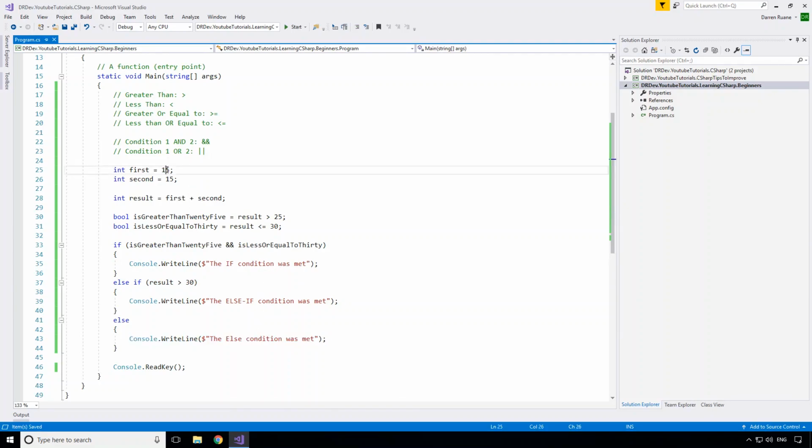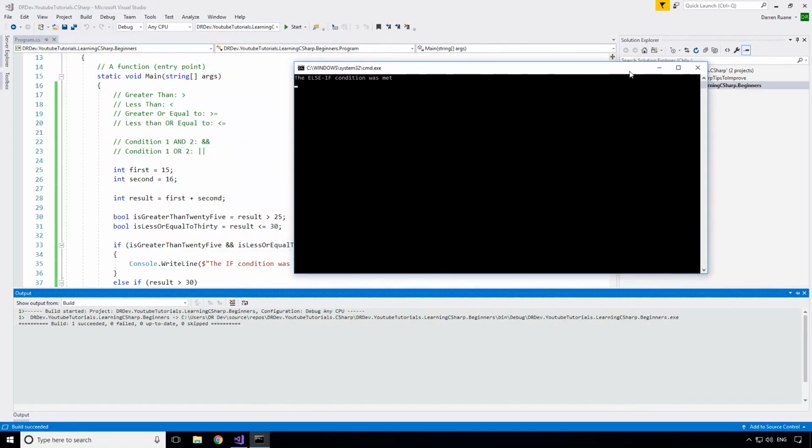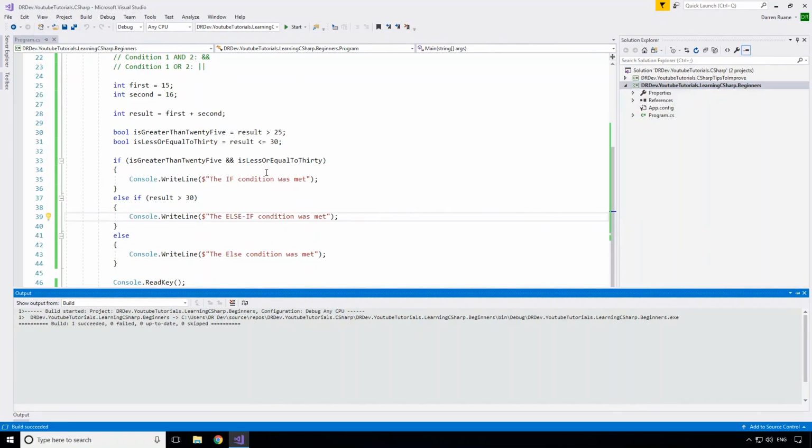So we know at the moment our result is going to be 30 because 15 and 15 are getting added together. So we have already seen that we will hit this case. But if I bump that up by 1, let's just say the number is now 31. Well, we know that this is not going to get hit, but the result is greater than 30. So the next one should get hit. We should hit this else if condition was met. So let's have a look. The else if condition was met. So there you go.